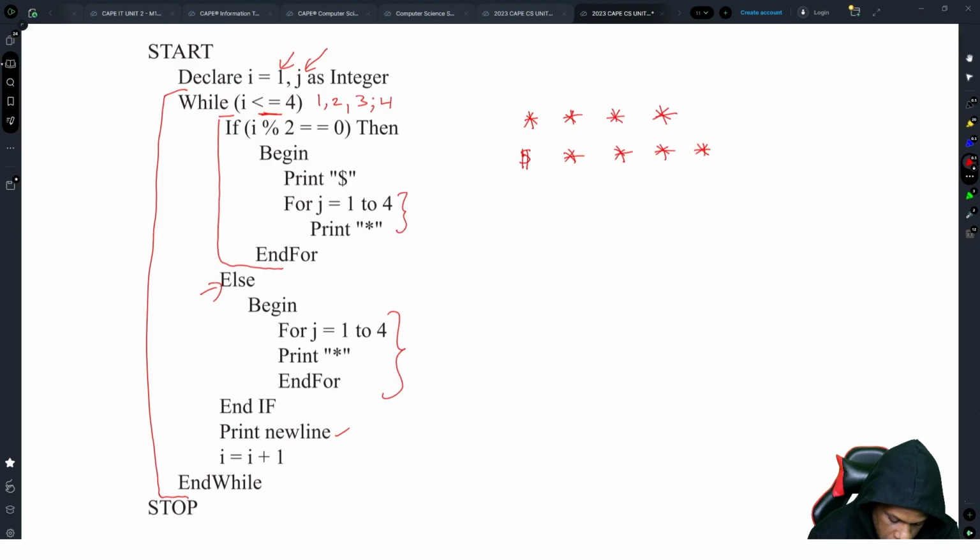Well, the end for will finish, right? So we just finished the if part of it. So we won't do the else. The print new line is going to print a new line, and we're going to start down here. And then I is equal to I plus 1. So I goes up to 3. 3 mod 2 is not 0, it's 1.